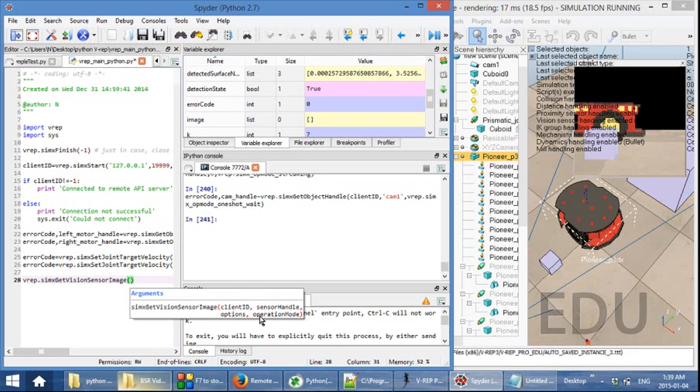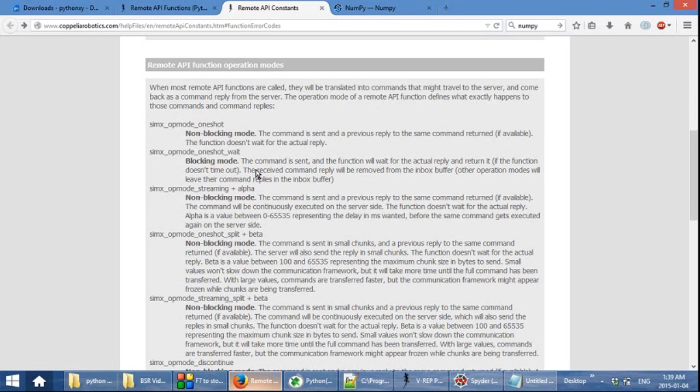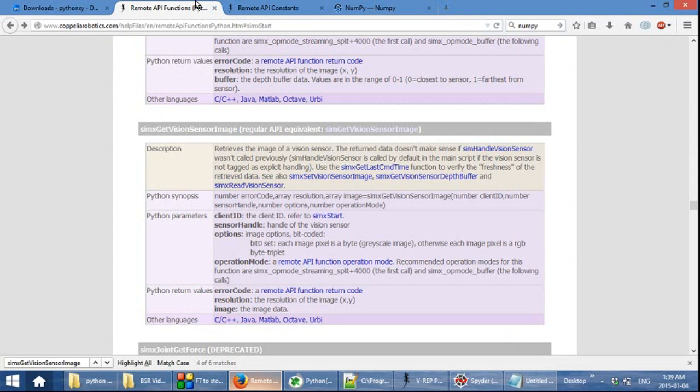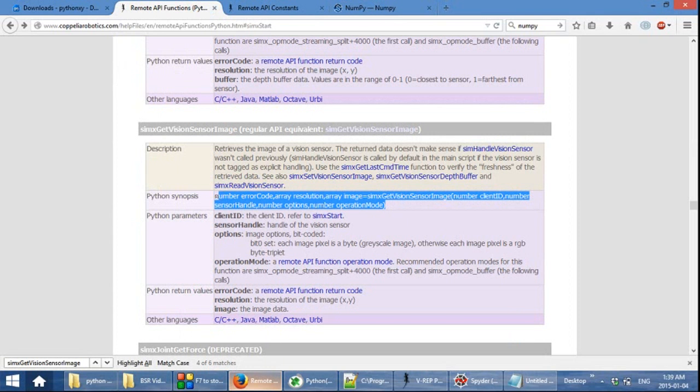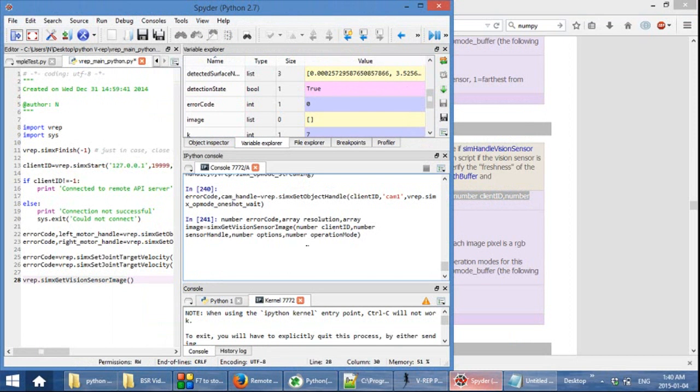We will need more information about the options and operation mode, so we will consult the remote API functions, and I've already found the location, which is simxGetVisionSensorImage. I will just copy and paste the Python synopsis and then remove all of the type definitions, and you can see that it returns an error code, an array, which is the resolution, and then the actual image array. And then here we have to preface the function name with vrep dot.